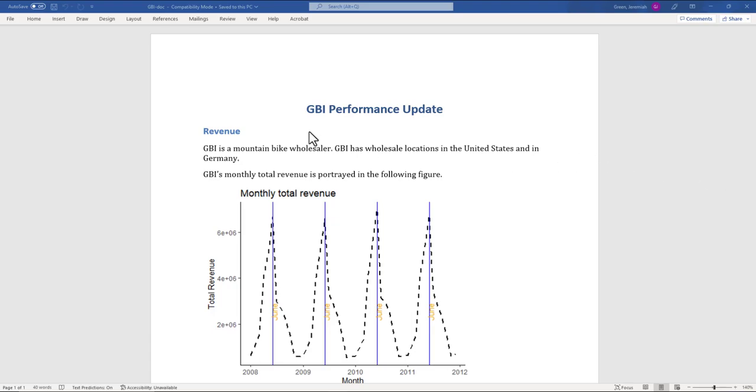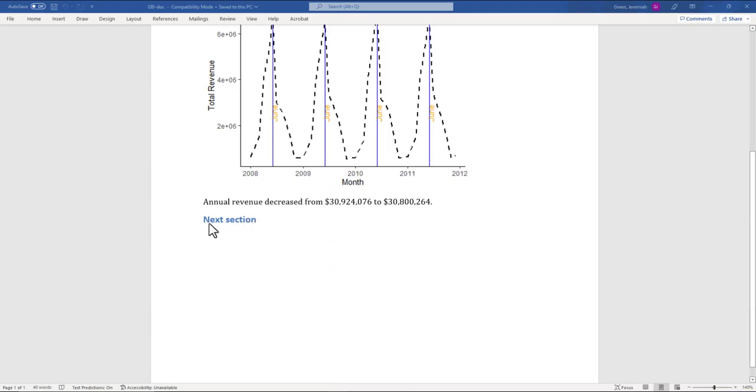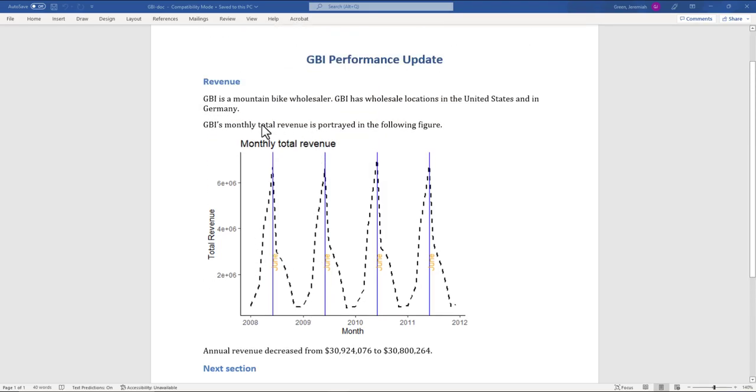The document I'm going to use in the video is for the GBI mountain biking wholesaler data, and it's just going to be a performance update for the company, and we're just going to look at revenue. I have another section down here to show you in the RMarkdown file how to create a new section, but we'll do everything up here. And we have some text that's describing the report.